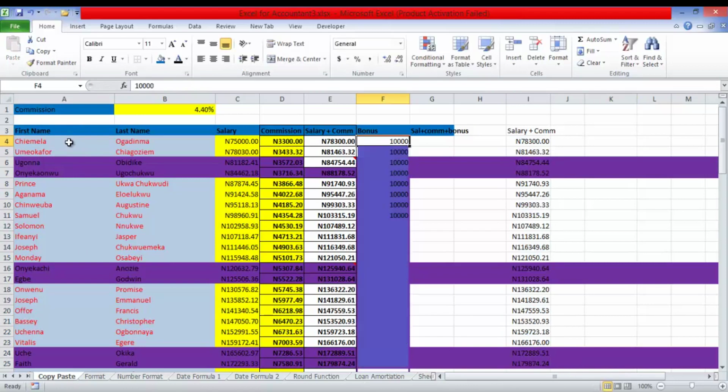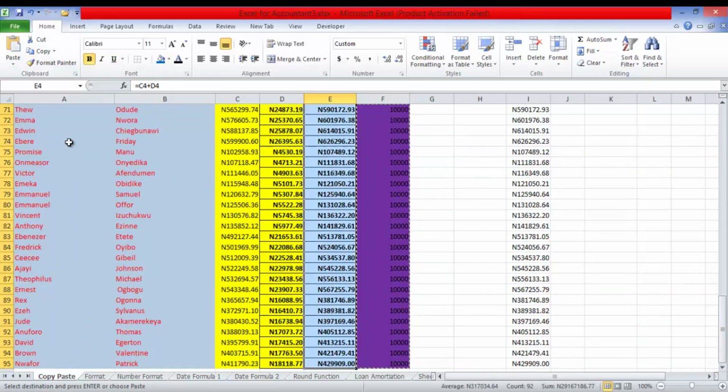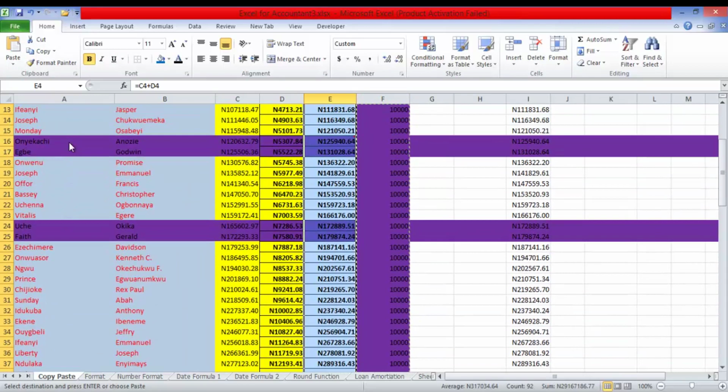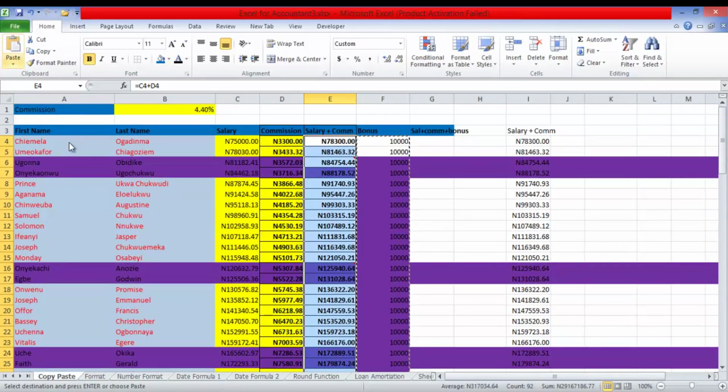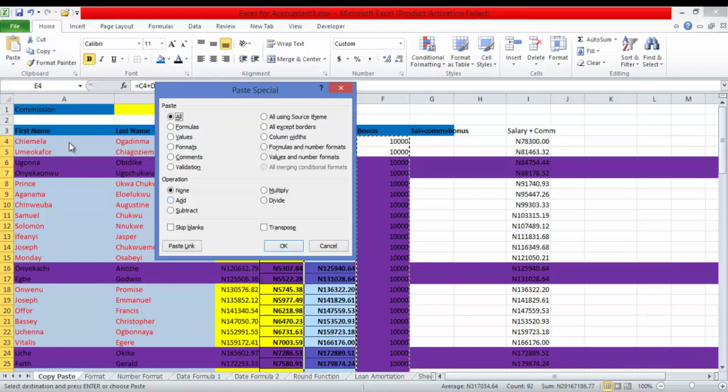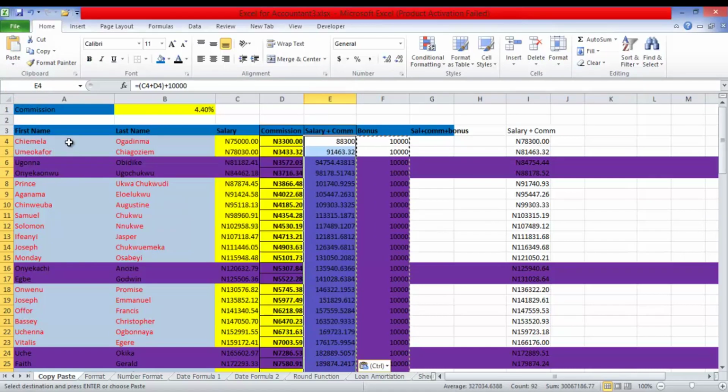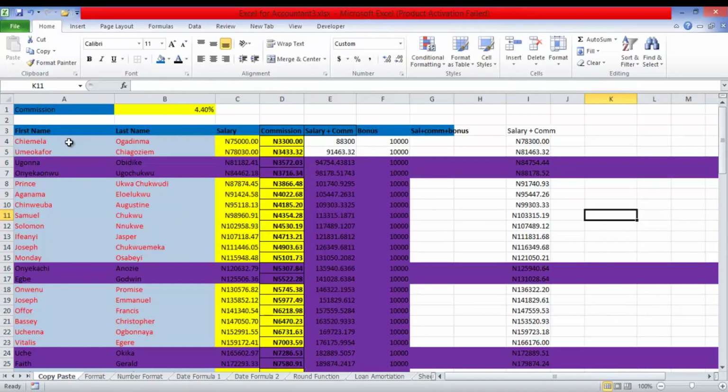Okay, now let's do this. Now I want us to get what I'm trying to do. Click on this. Now I've highlighted the cells. Now go to paste special, click on add. Now click on OK. Now you can see the salary plus commission. The previous value in the cell was 78,300. Here in this particular case it's now 88,300 naira. Previously it was 81,463 naira 32 kobo. Currently, after adding the bonus of 10,000 naira, it becomes 91,463 naira 32 kobo.